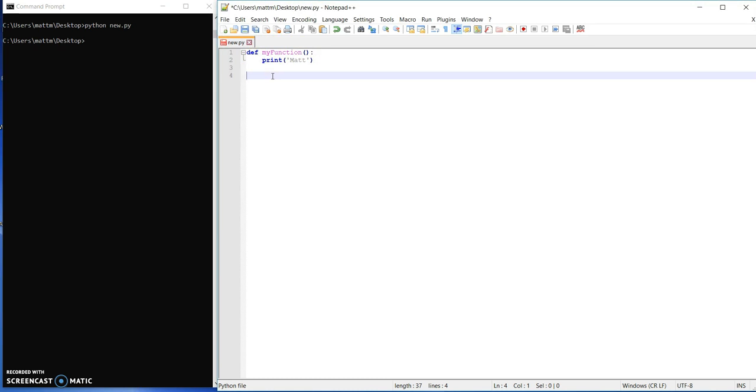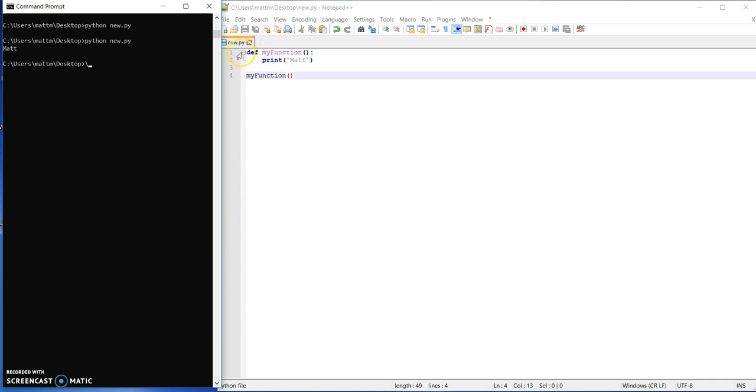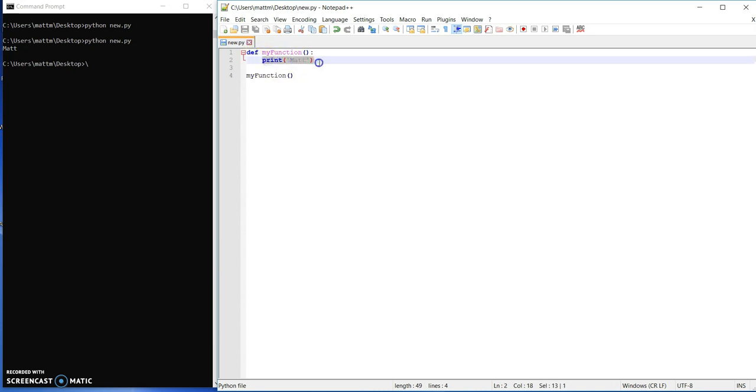Calling the function is very easy. My function. So now when we run the program, it actually prints Matt. That's because the program passes this function, and then it sees, okay, now it's been called. Now I'll run this function, which means I have to print Matt. Pretty simple. And these can get extremely complicated. You can do all sorts of calculations. You can take in different inputs.